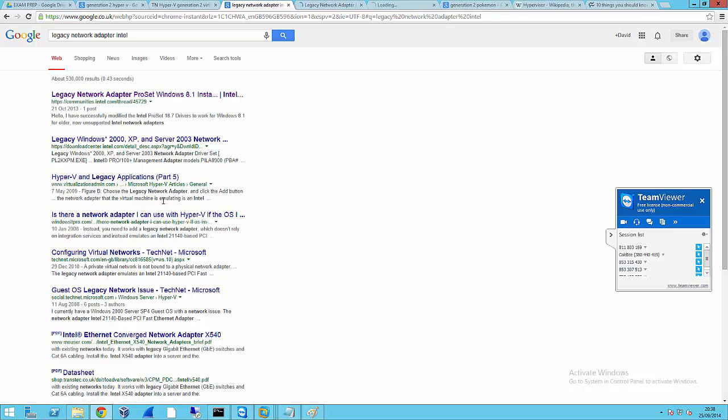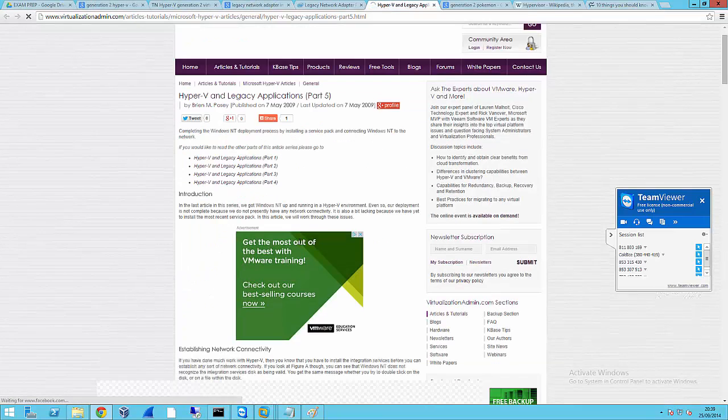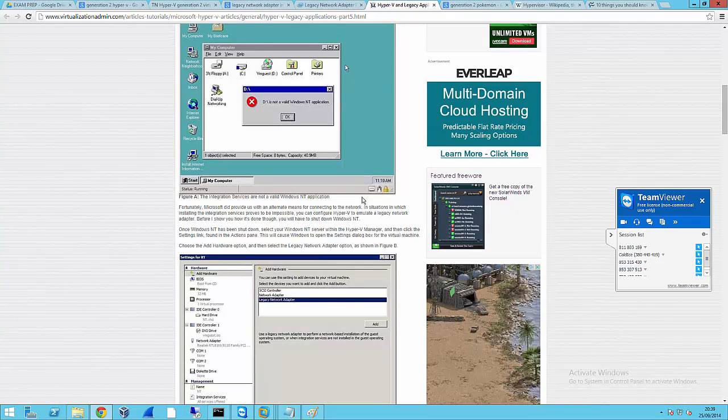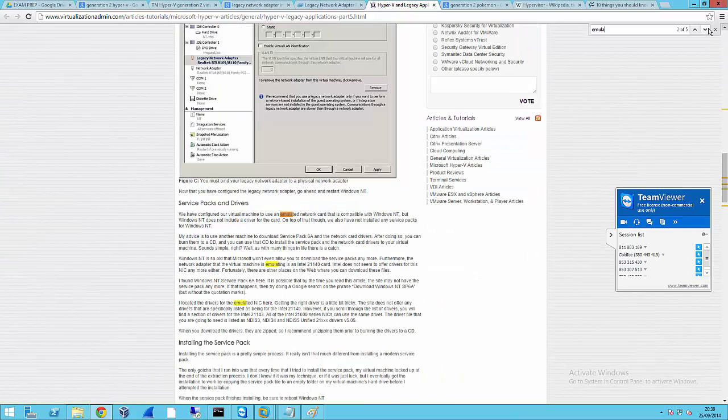So look at this. This one I can see is a clear explanation already. So you enjoy this explanation. So let's go Control F because I saw the word emulate now. Or let's look for the word. Okay, let's go down a bit. Yeah, there you go. The network adapter that the virtual machine is emulating is an Intel 21140 card.